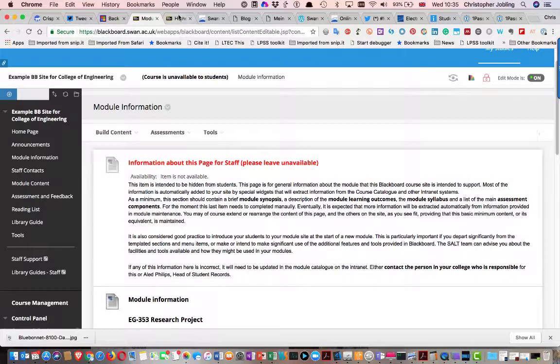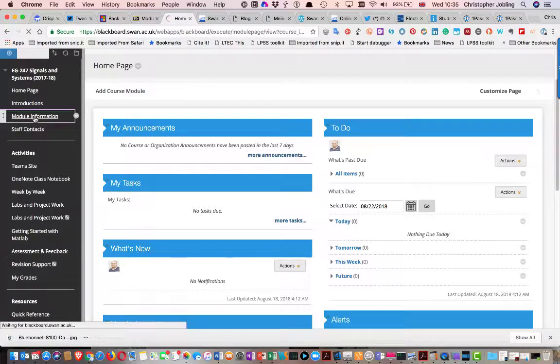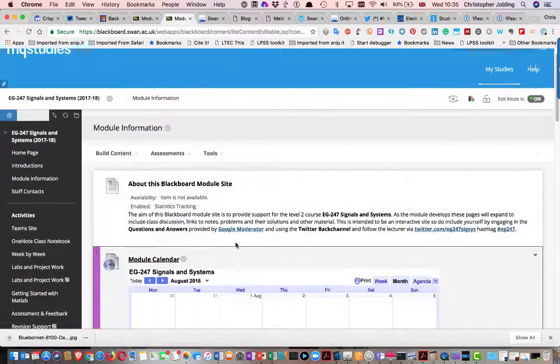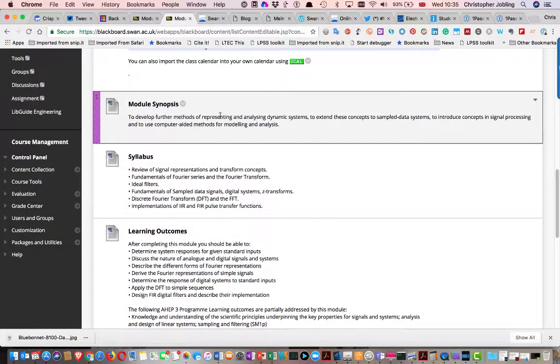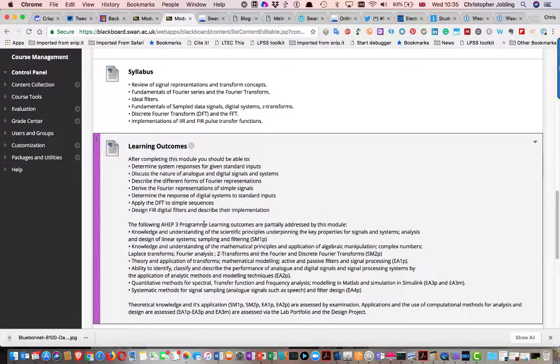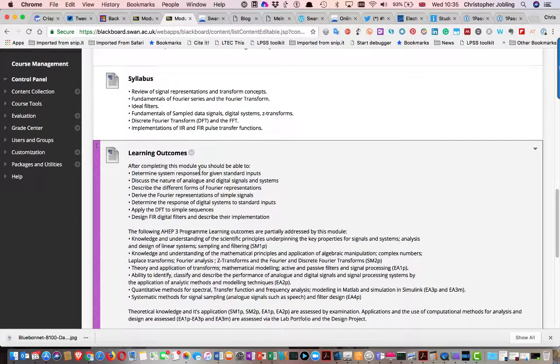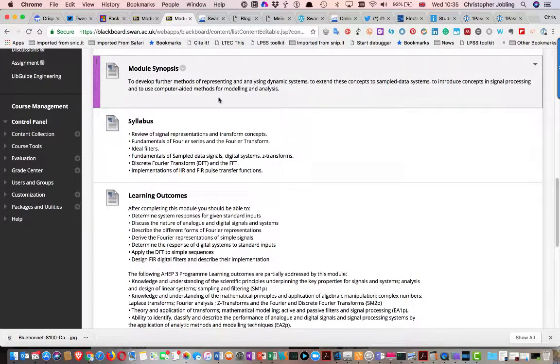So, for example, if I go to a real life site, this is one of my courses, and I go to module information, what you will see is information that is generated automatically for you. Module synopsis, syllabus, learning outcomes, these are populated for you by Blackboard itself, using little widgets that talk to the course catalogue. It's important that you realise this, because this information is copied, and therefore it needs to be correct in the right place.